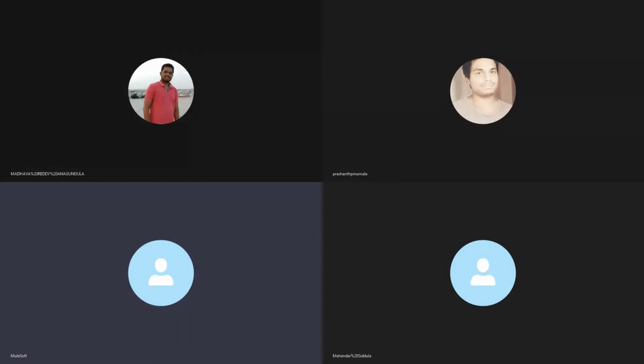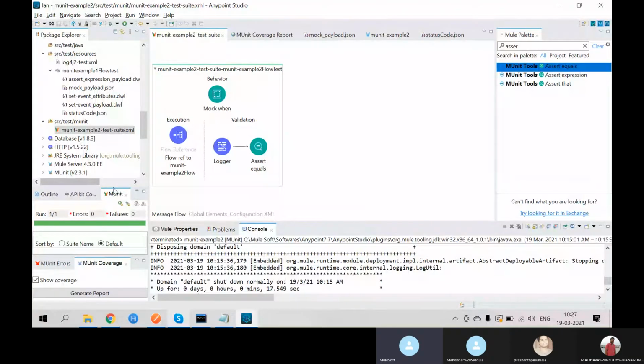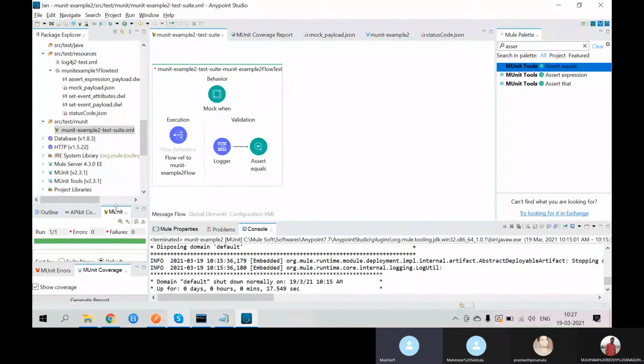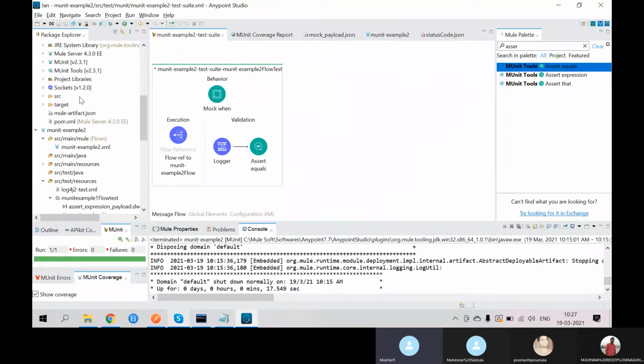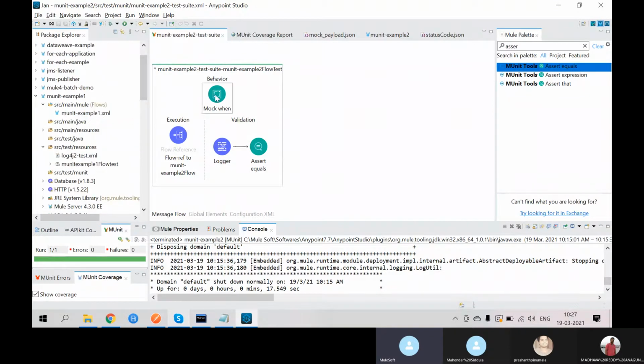And yeah, we have one more way to create the MUnit test cases. Previously we created them by using the test recorder, right? That automatically creates your MUnit test flow, so you don't need to do anything. The test recorder will generate everything, including the mocking.